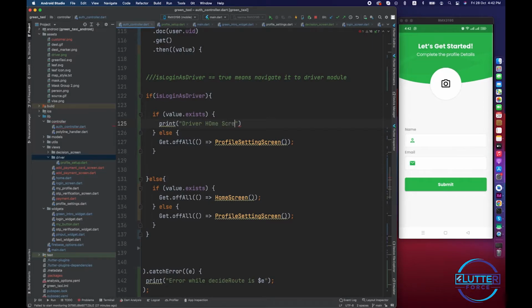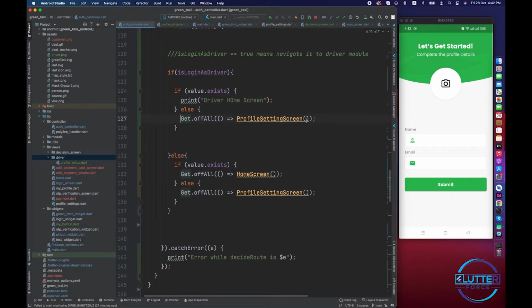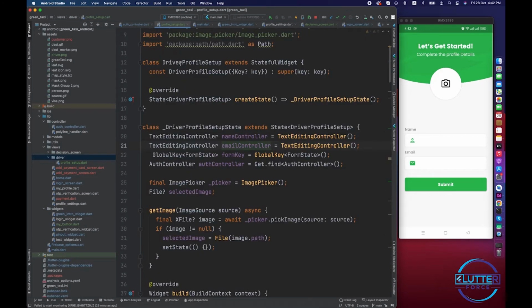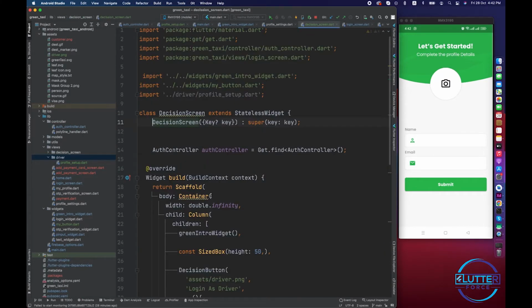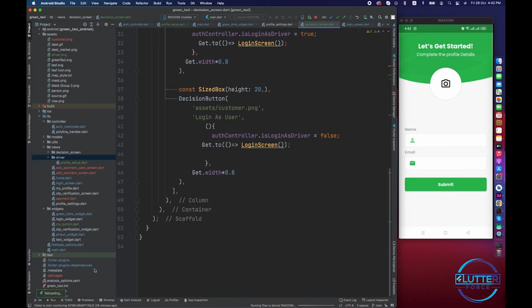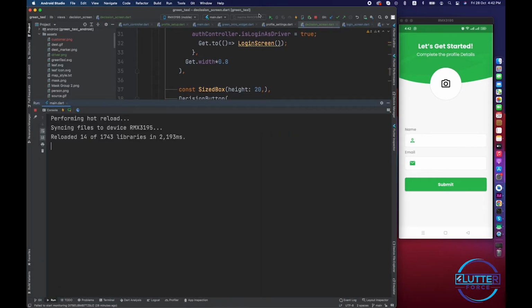home screen. But if the document does not exist in the Firestore, then what I want to do is redirect the user to the driver profile screen. Let's import this one and we are good to go. So now let's move it again, and let's give it a restart.